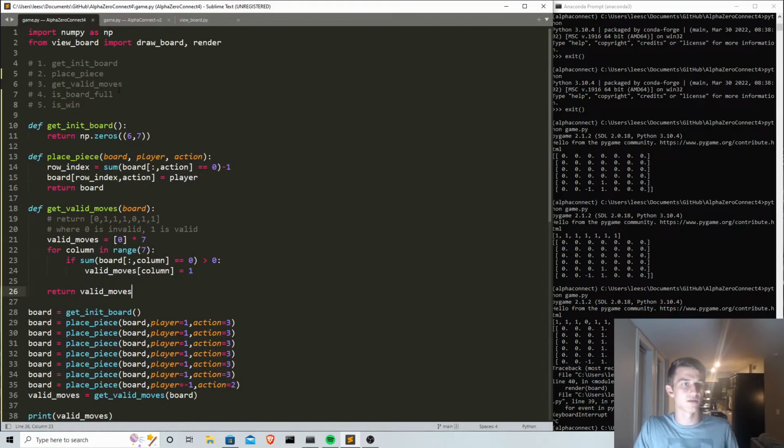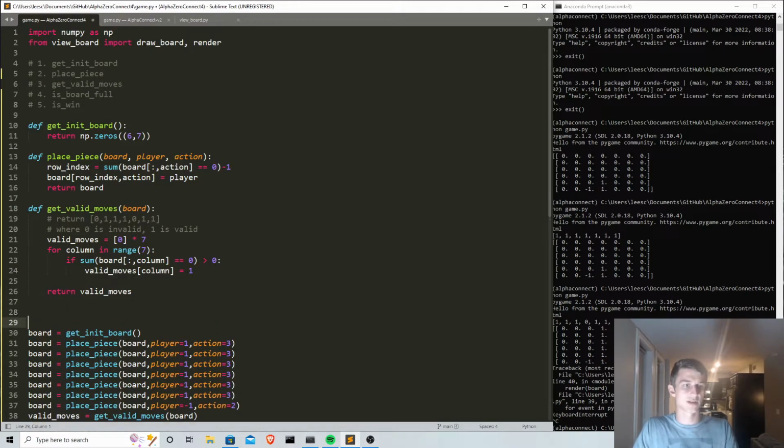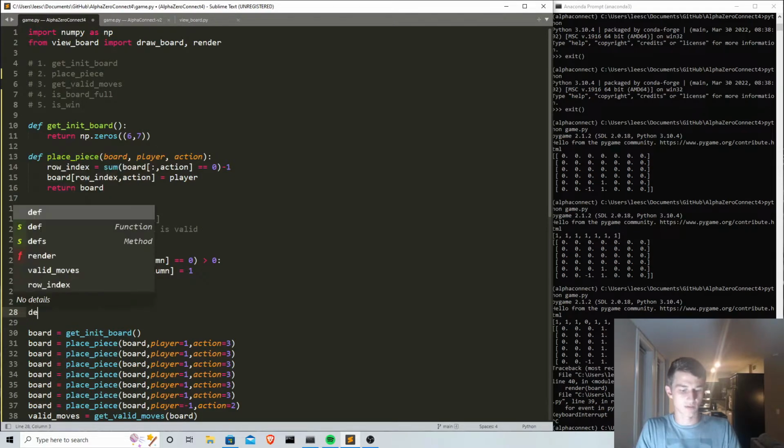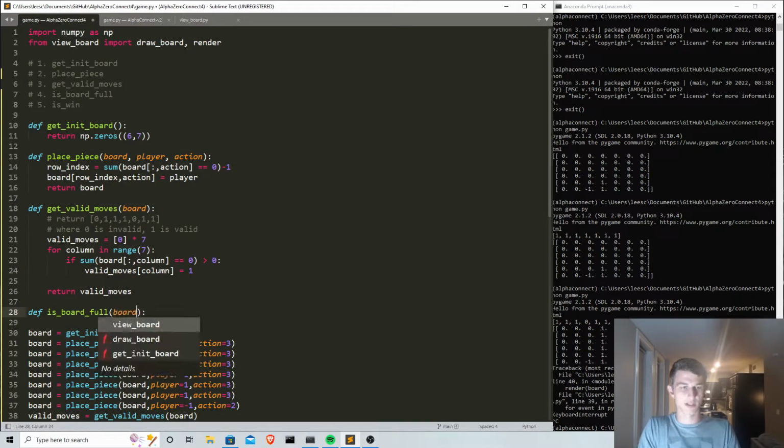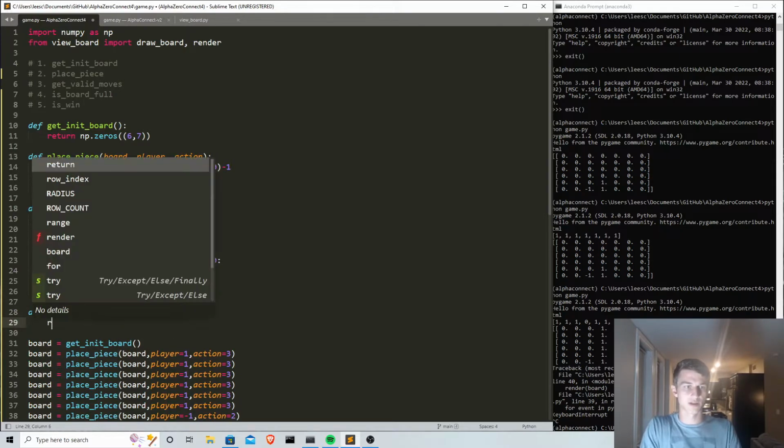We can move on to our 4th function to check is the board full. This one is similar, except instead of checking for a single column, we're going to check if there's white space in the entire board. If the board is full, then the game is over and it's a tie. So this one is a pretty simple function. Simply is board full. We're going to take in the board, and for this we can just return right away.